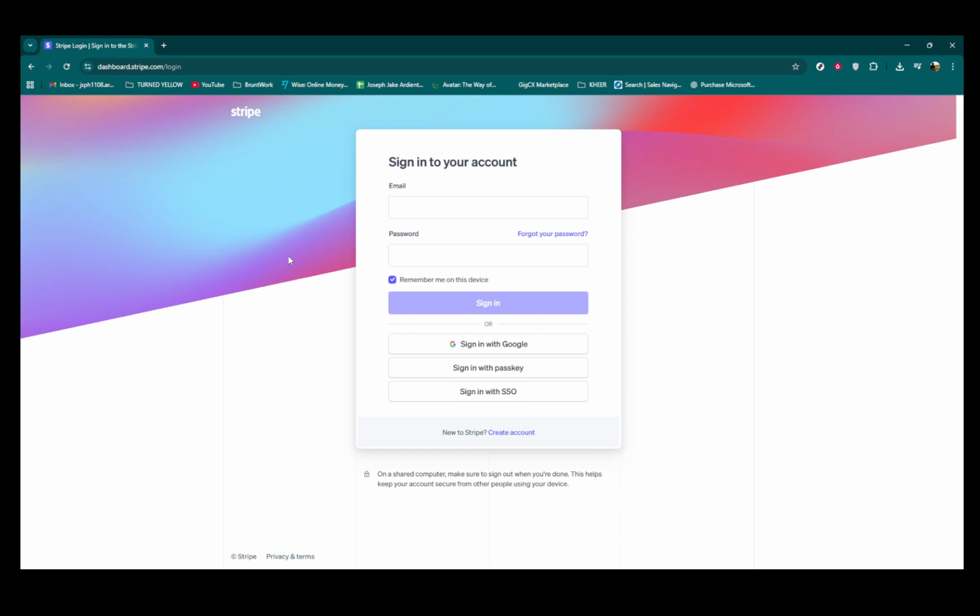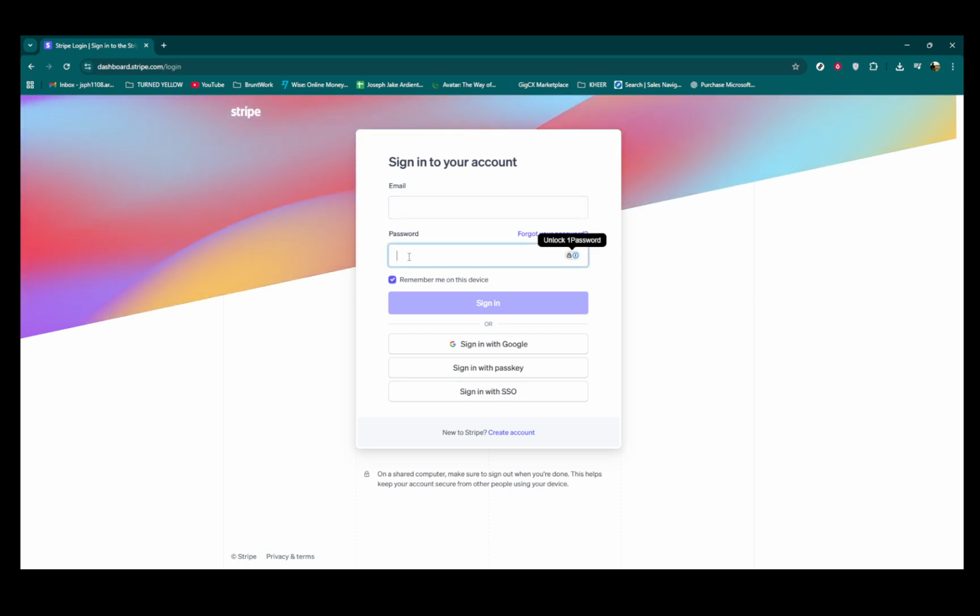Now, once you're on that page, the first thing you'll want to do is enter your registered email and your password. It's important to use the email associated with your Stripe account, so double-check that if you have multiple emails. Entering the correct combination will move you along without any hitches.